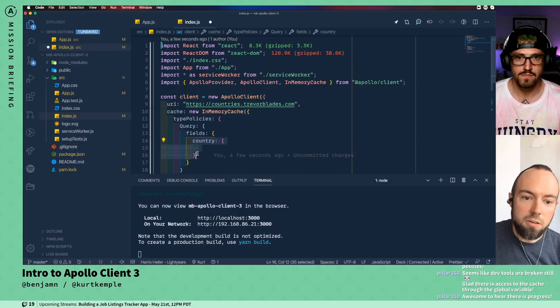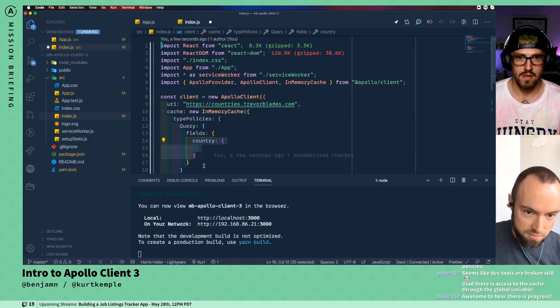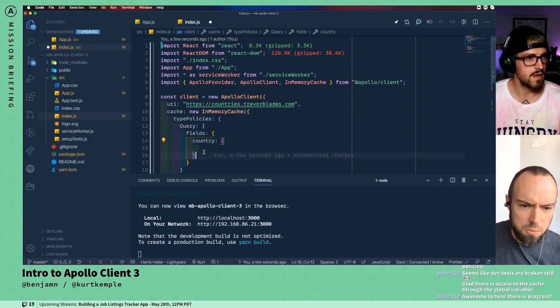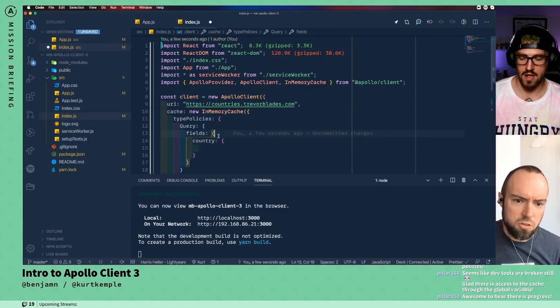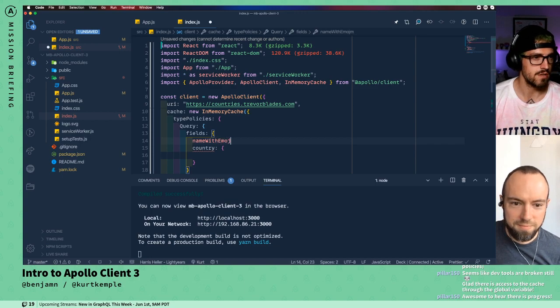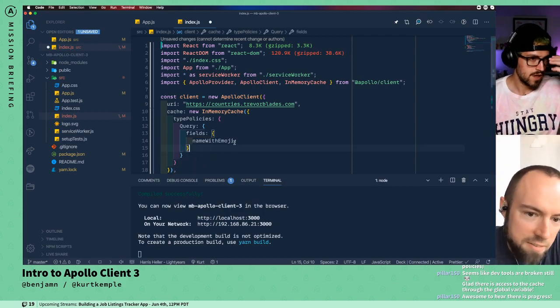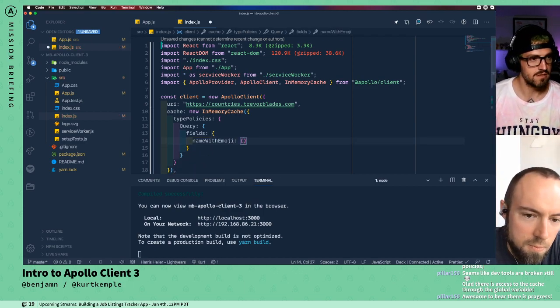Well, country is still a field that we would happily send to the server. It's something that makes sense because it's actually in the schema. But if we're just going to be making stuff up, then that would be another field at the same level of indentation as country. So what did we decide? Like name with emoji? I see. Yeah, we'll call it nameWithEmoji, camel case. And so we can get rid of country here, for now. Cool.